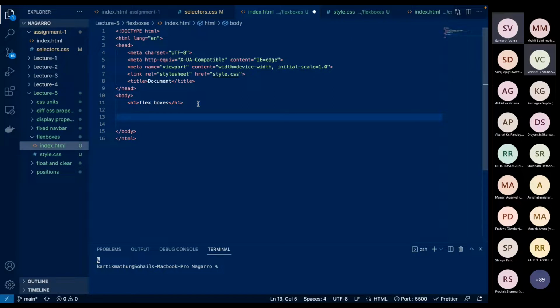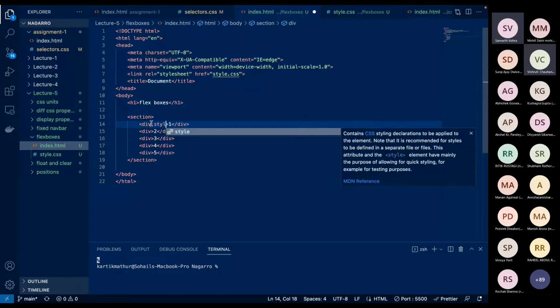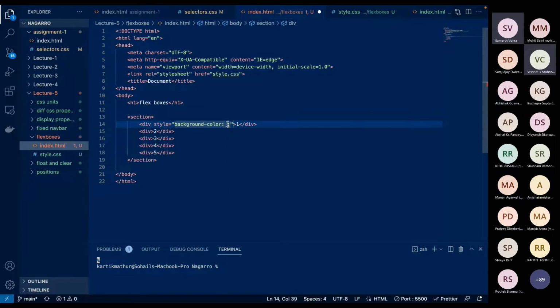Now what I'm doing is inside a section, I am making 4 divs. Let's make 5 divs, doesn't matter. 1, 2, 3, 4, 5, and I'll give it an inline background color to be, let's say, purple, right? And I'll simply copy the stuff.